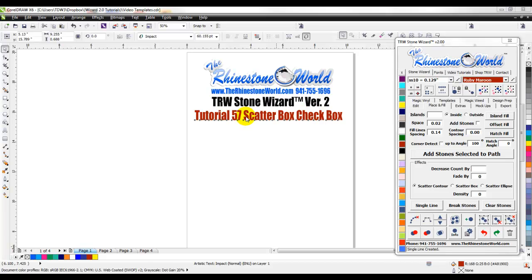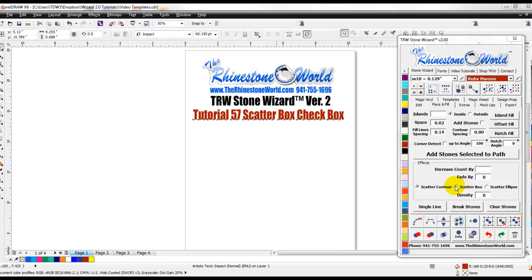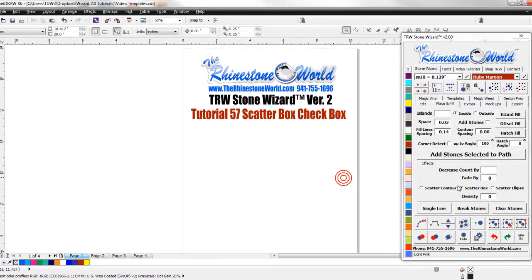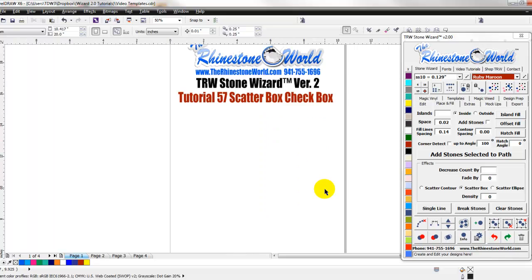Number 57, the scatter box checkbox. So, scatter box right here in the place and fill tab in the TRW Stone Wizard, and what that's going to do, it's going to allow you to have some different types of scatter effects. So if we wanted a scatter box, you just got to decide what you would want scatter boxes on, or what type of designs or images or anything else.